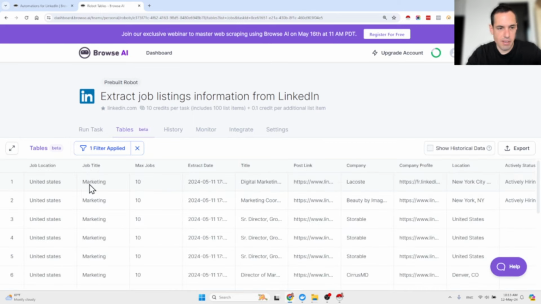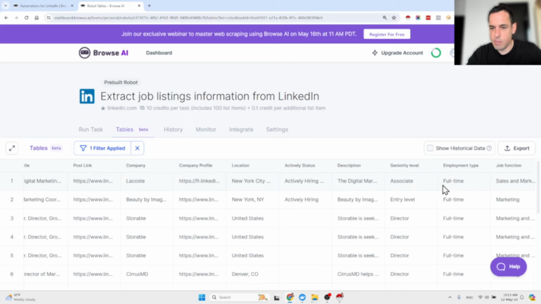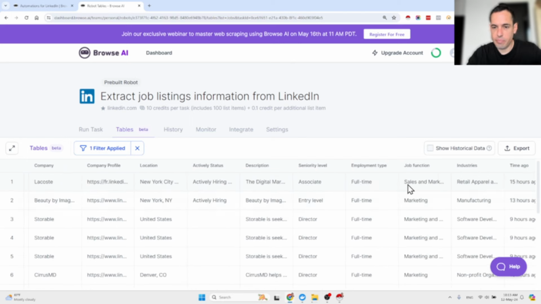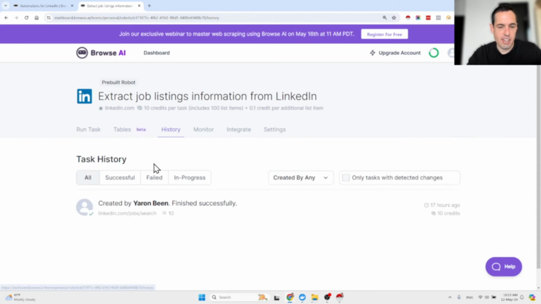This is the table: job location, United States, job title, marketing. It extracts the title, the post link, the company profile, the location, the status, description, seniority level, employment type, job function, industries, and when it was posted. You can also see the history of all scraping jobs that you've done.